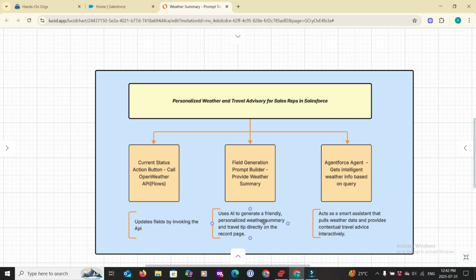So you ask a question, and it will provide answers based on the fact that we have set it up to gather data from the weather API, Open Weather API. So the same data source, but different insights coming from the two features, that is the prompt builder and the Agentforce agent. As I mentioned, today we will talk about the field generation prompt builder itself. And now that you have an idea of what we are trying to do, I want to show you the demo of the solution itself.